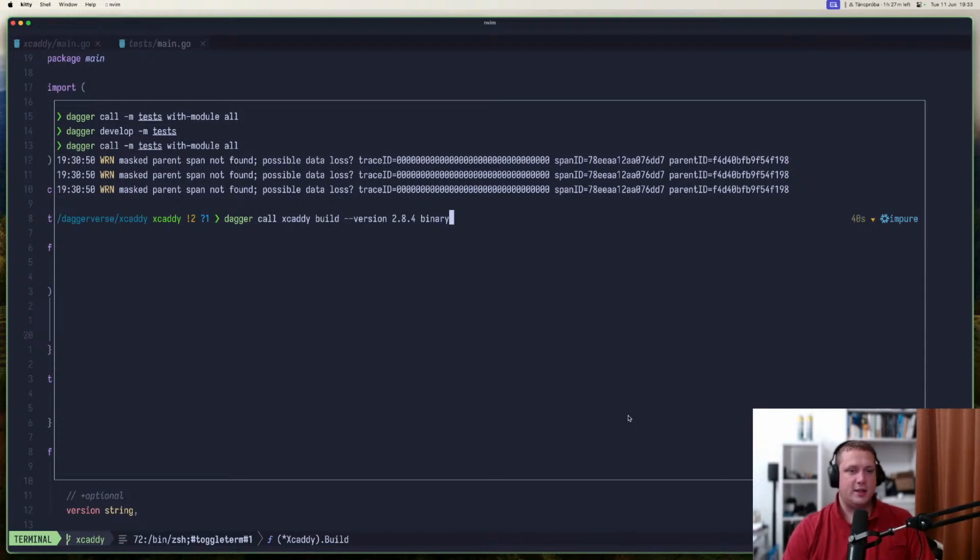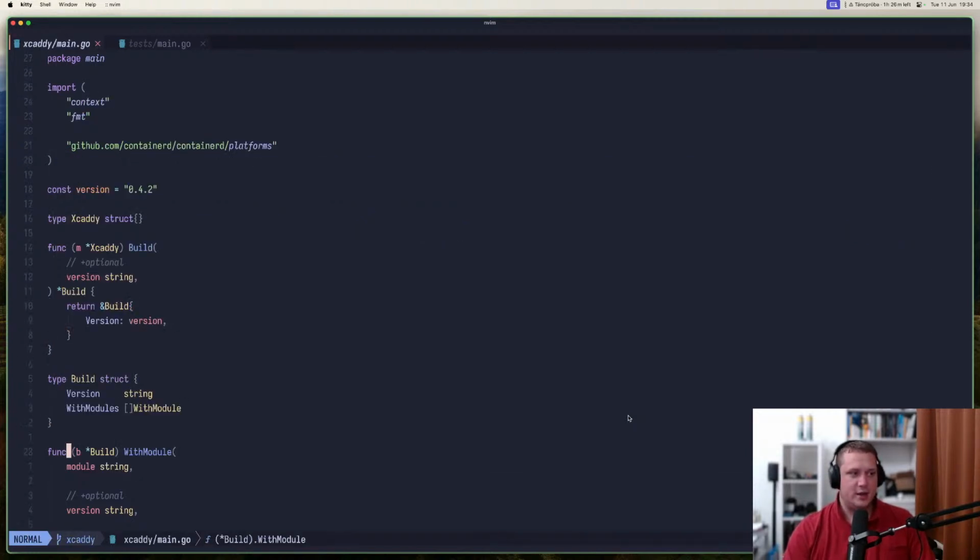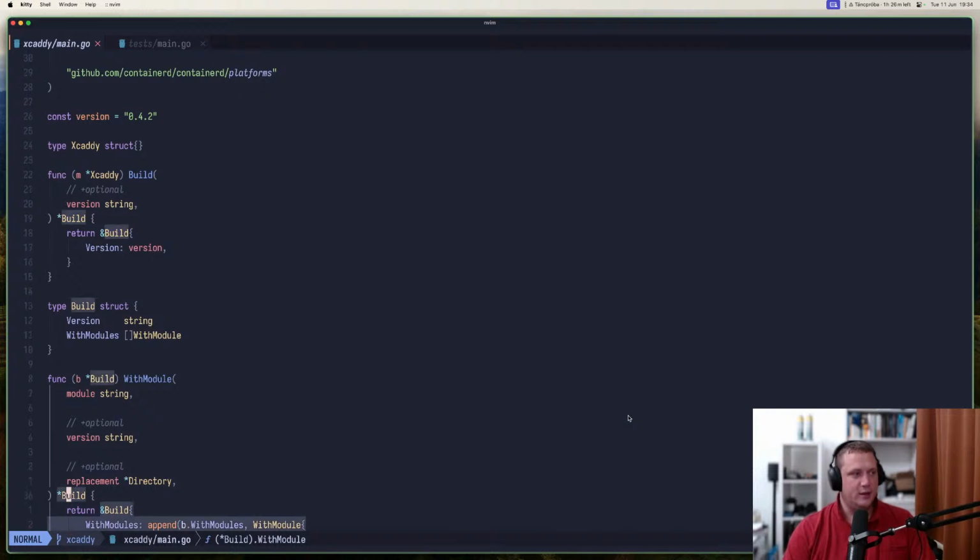So when you're calling this from the CLI, I think this is a little bit nicer API. The alternative is dagger call xcaddy build vid version, and then binary. So I think the previous one is nicer. Obviously, with the module thing, you can't really avoid the chaining.